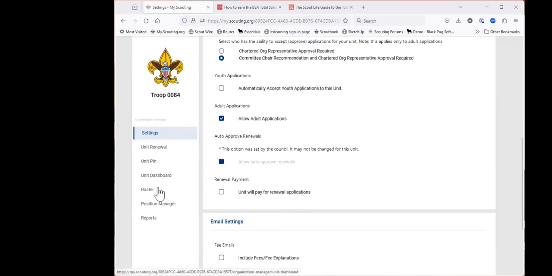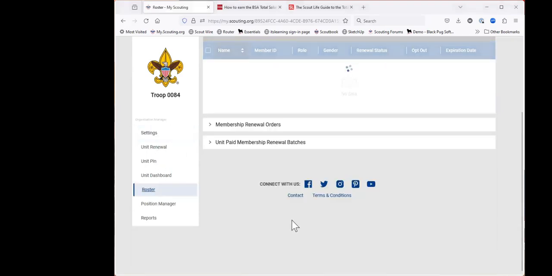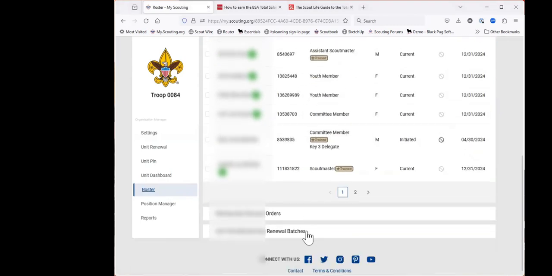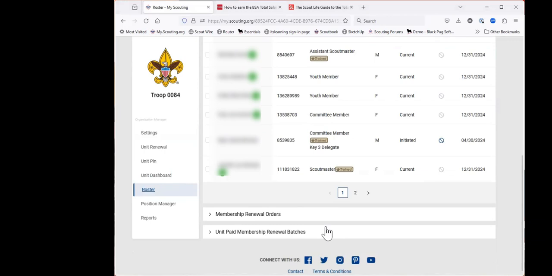Once on getting over to our roster, once I tell it to renew on these people, so down through here, it's going to charge your card right then. So you've given the approval. So it won't ask for another set of approval once the leader's been approved or the scouts have been approved.